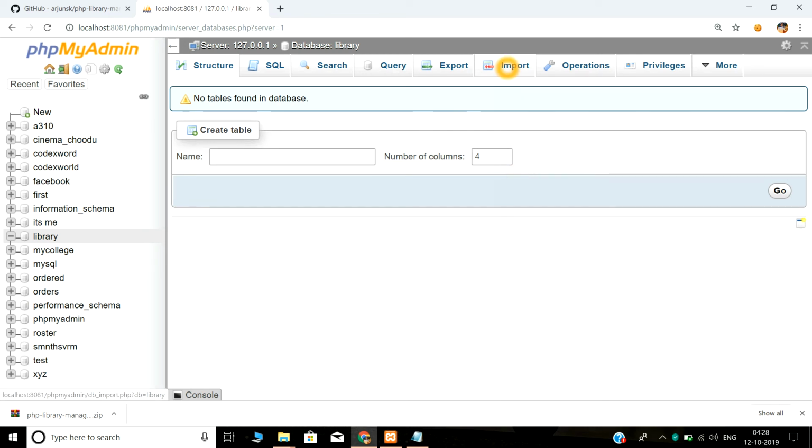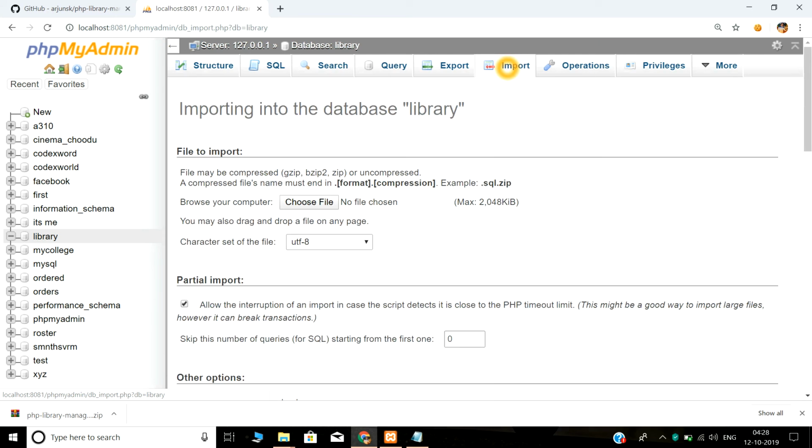Now you should import the complete project. You should press the import button and select the file. There is an option called choose a file, and you may get confused about which file should be chosen. Nothing to worry about that. Just click on choose a file.